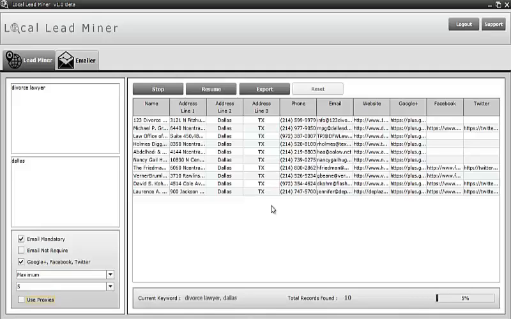Number two is the emailer. And this is where this software really separates itself from everything else. The stuff that you could do with this is absolutely unbelievable. All right, so let's just say there's 1,000 people in here or whatever. We got all the information that we need.